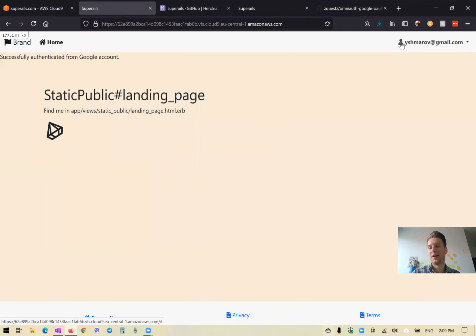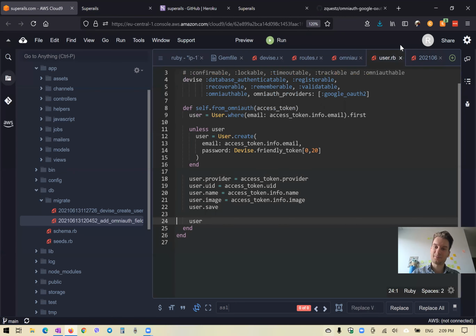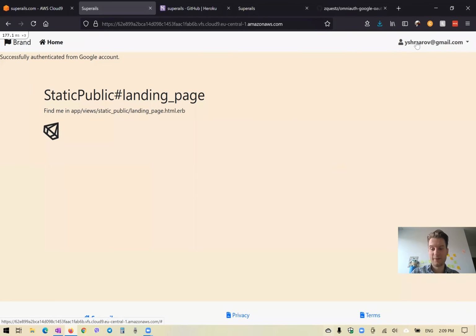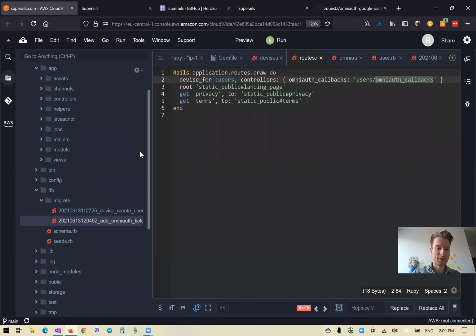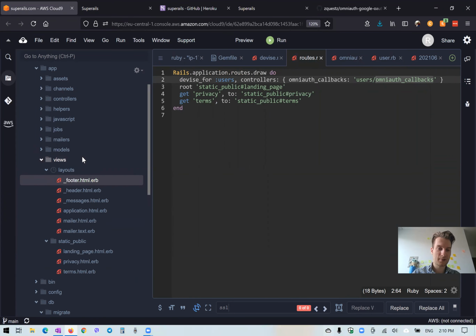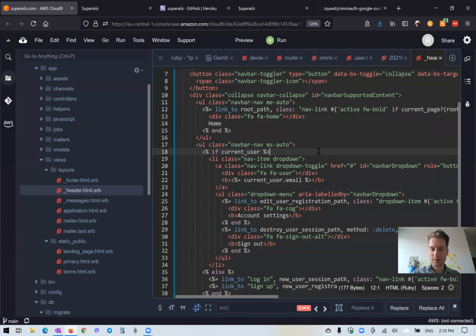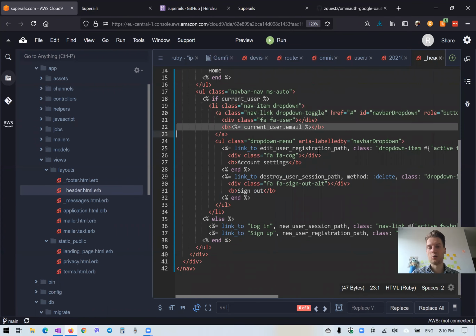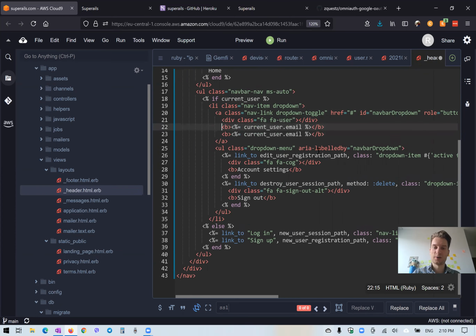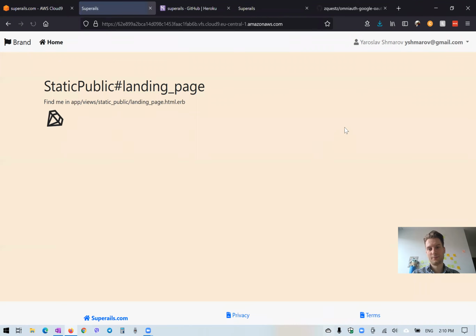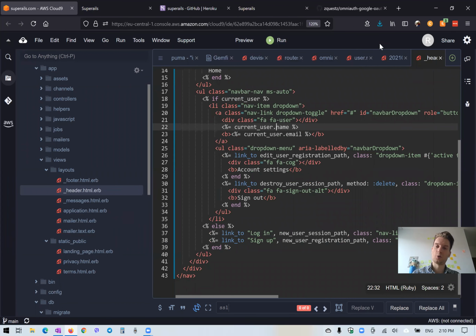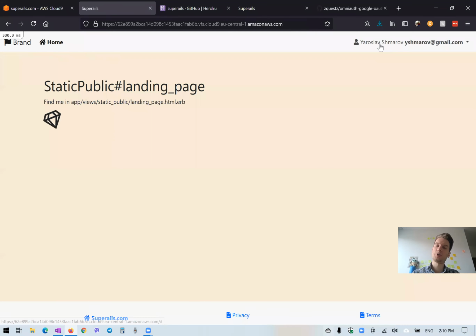Here we'll display the image instead of this FontAwesome icon, and the name instead of the email, if they are present. So let's go to our navbar, views, layouts, header, and here we have the current user, and let's try to also display the user's name and so on. Let's say equals current_user.name, and here's the name. Okay, and we can also type current_user.image, and we have the URL to the image. Now it doesn't look nice.